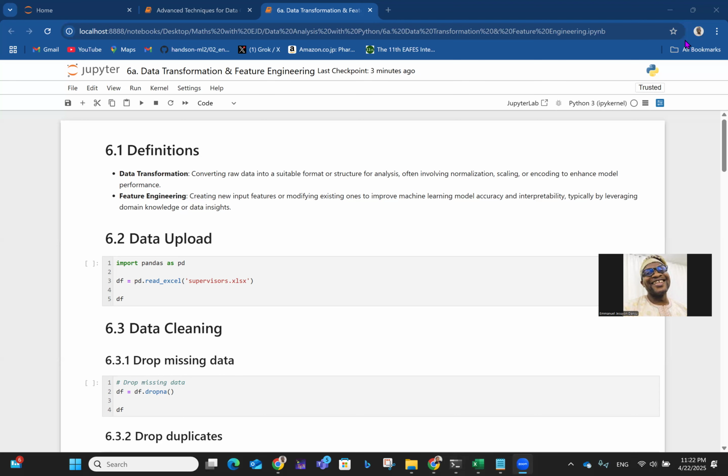As you're doing these kinds of things, you need to understand the context of the data set you're working with. So in this case, again, I've chosen to use the supervisors data set. I made up the data set myself. It's a very useful data set for learning data cleaning and all that. Of course, you can find other data sets on Kaggle and all of those places. So I'll be using this.